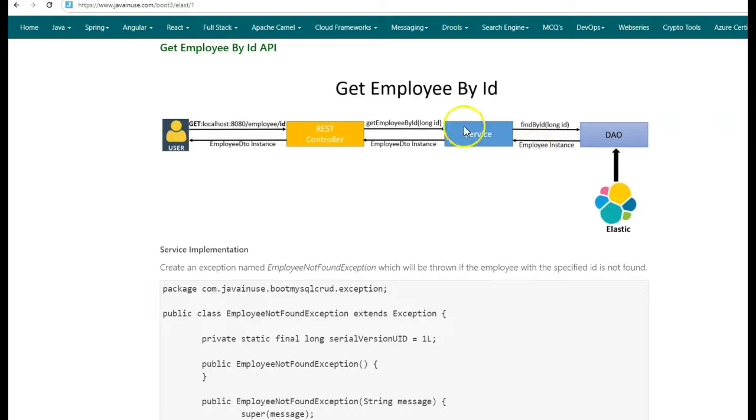to the service. So when the service receives this employee details, it is in the form of the employee instance. So this employee instance is converted to employee DTO instance and returned back to the controller, which then returns it back to the user. Let us begin with this implementation part.